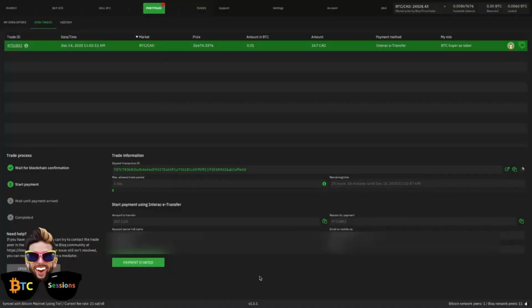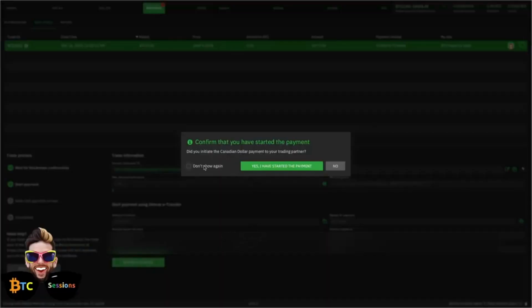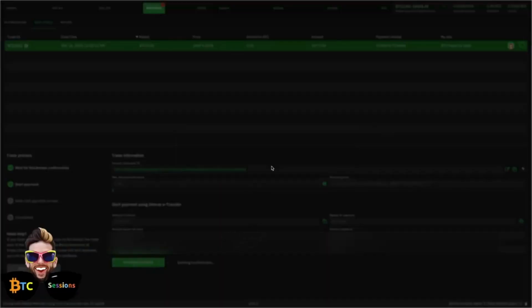Now, it is important to make sure you follow all directions laid out in whatever payment method you're using. So for instance, in this e-transfer, it says to make sure that I add a reason for payment in the e-transfer as the ID of the trade, okay, which is listed here on this information screen. Once I have done that, once I have initiated the payment, as I now have, all I have to do is hit the payment started button right here. And then again, confirm that you have started the payment. Yes, I have.